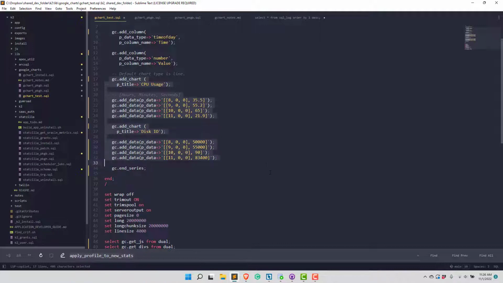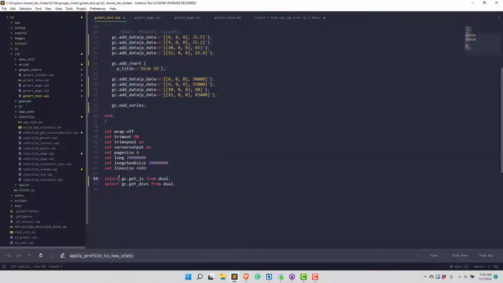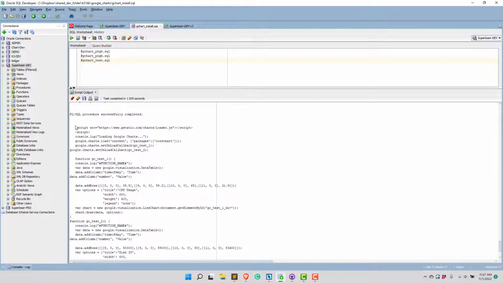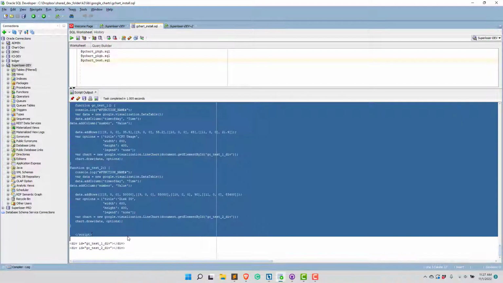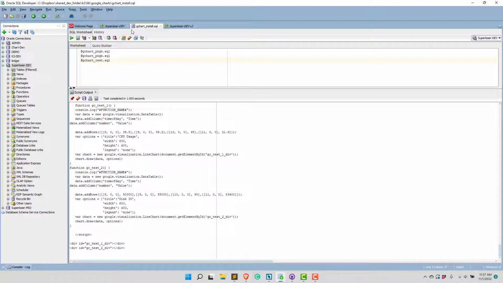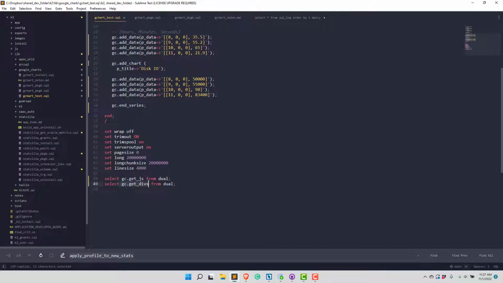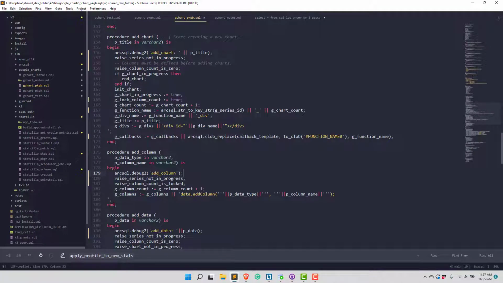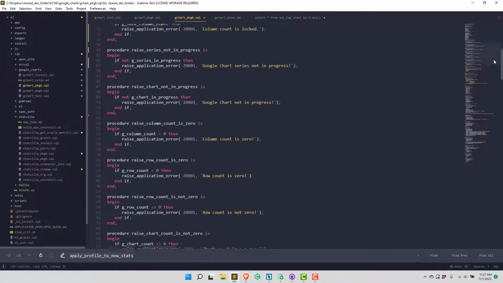Add a chart, end the series, and then we're going to do get.js. This does not chunk that. This is going to just return the string to our window, our SQL developer window, and here's our get divs. And if I run that, this is what it gets, you can see. So there's that, and then there's the 2 divs. So this code, like I said, will be out there in a few minutes. Here is the basic interface, and here is the code.